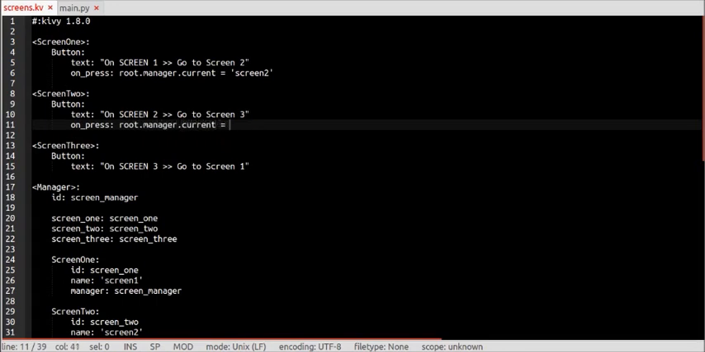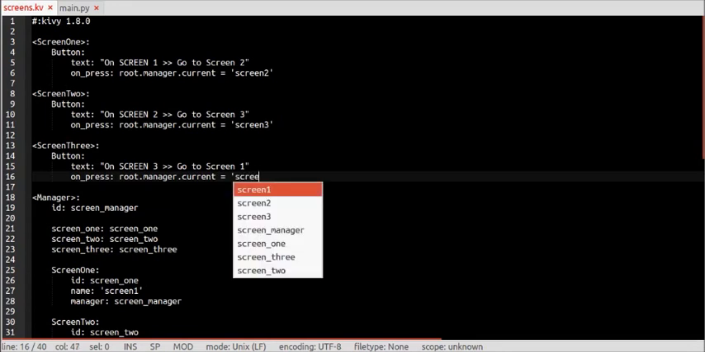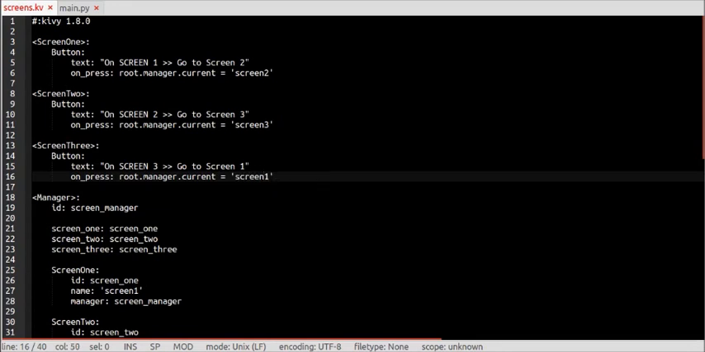And I'm going to give each one of these buttons a very similar setup here. So when we press the button on screen 2, we want it to go to screen 3, and when we press the button on screen 3, we want it to go back to screen 1, so we're just going to be in a sort of cycle. Now let's run this and see what happens.